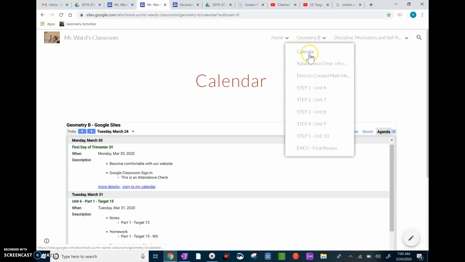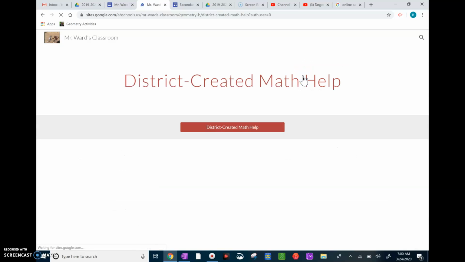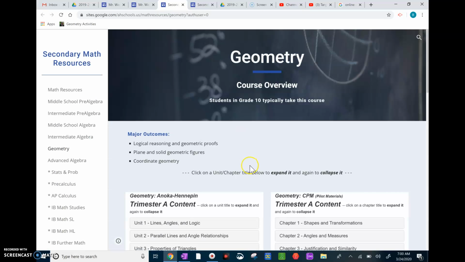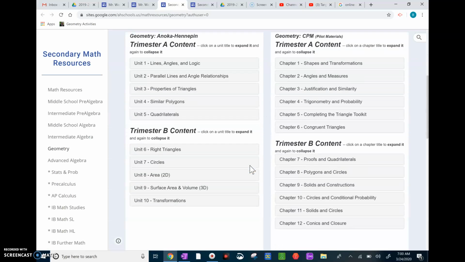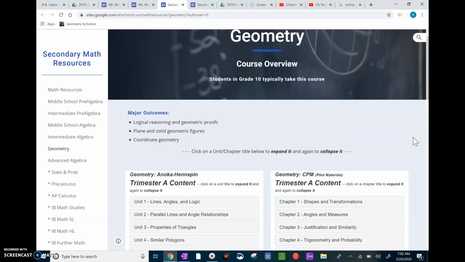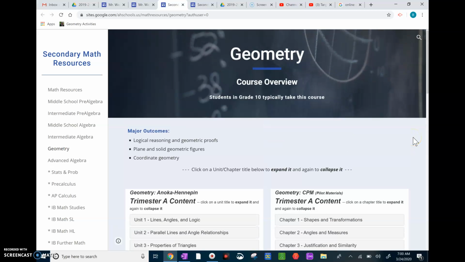Then under the drop down, there's some other stuff, syllabus and other information. There'll be a few documents in there you can read through if you want a little bit more information about the course. District created math help could be a good link for you at some point. I've got tons of videos, tons of practice, tons of review stuff to help walk you through the content. For some of you, that might be great. For others, you might want a little bit more help. If you click that button there, it'll bring you to some resources our district has put together that can also help you. And these will be different videos, different practice modules, stuff like that.